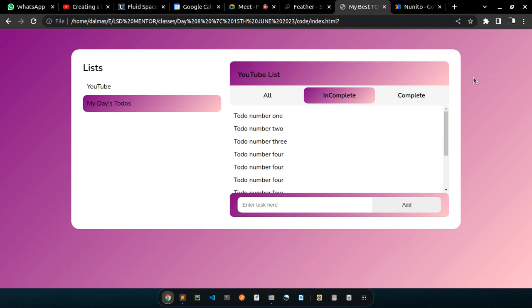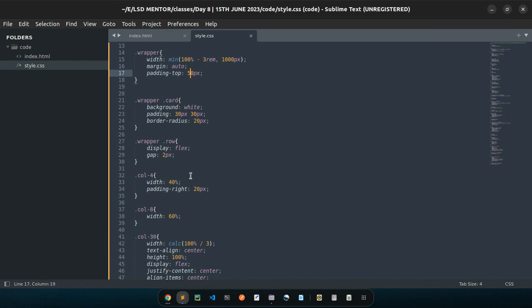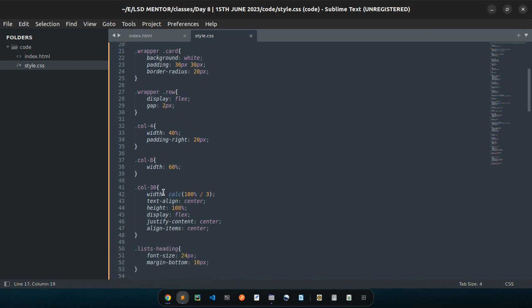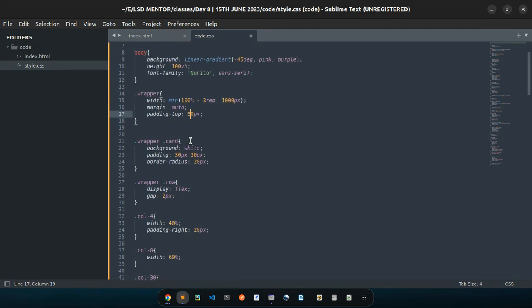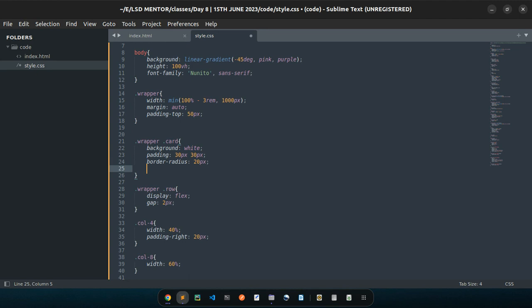I used to set the overall height of this card instead of 60 pixels, I think it was here, the wrapper, the card white. So I'm going to give it a fixed height, a height of 100%, so I'm going to calculate 100% minus 100 pixels.